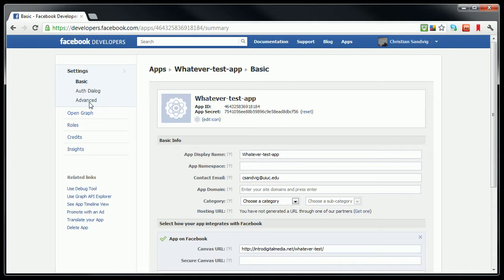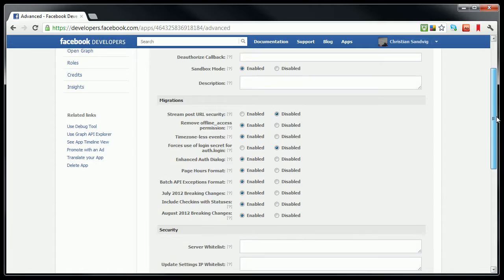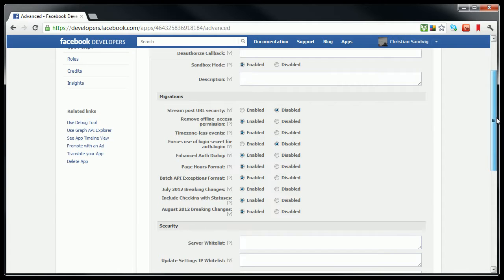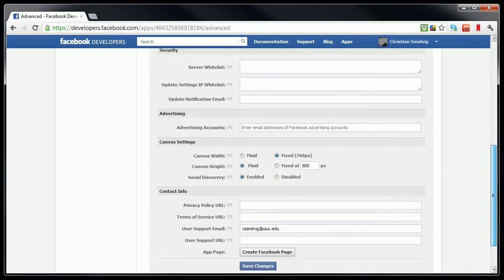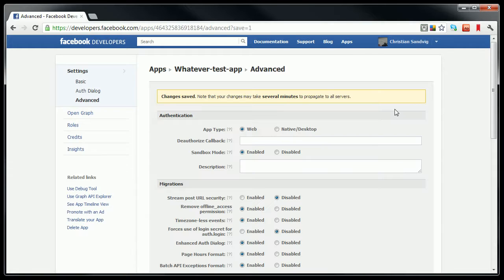Now I want to click over here on Advanced Settings in the left bar. What I want to do here is just turn on sandbox mode. That means that developers will be able to look at my app, but other people won't. So that's good for demos, as I said earlier. You don't have to make any other changes, but I'm going to change the canvas to fluid because I like the way that looks, but you don't have to do that. And then I'm going to save my changes.